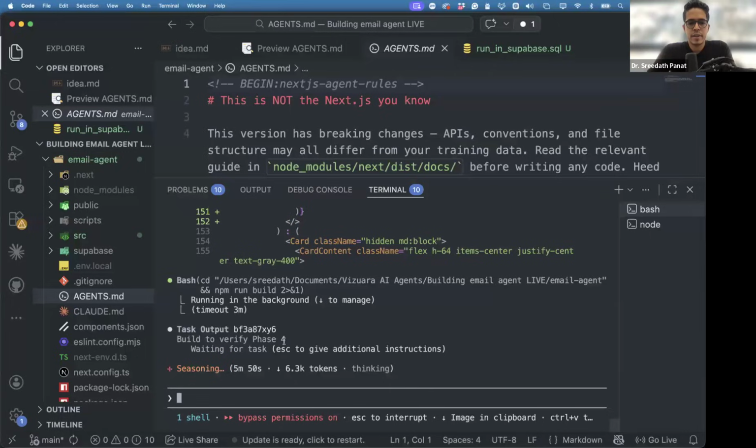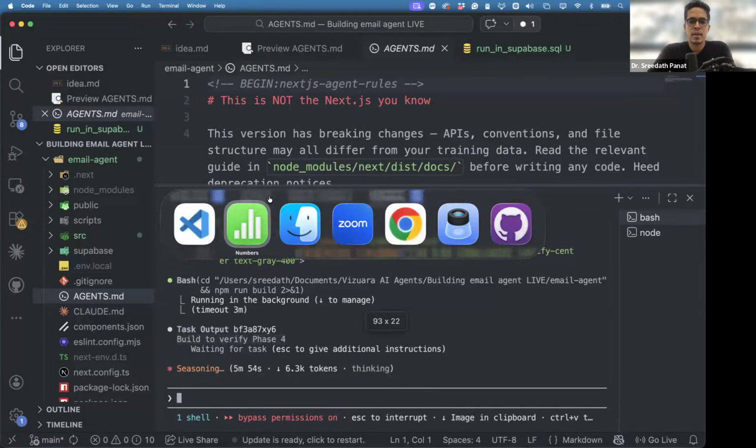Okay, build to verify phase 4. So we are done with phase 4. So hopefully now the email reply feature should be done.